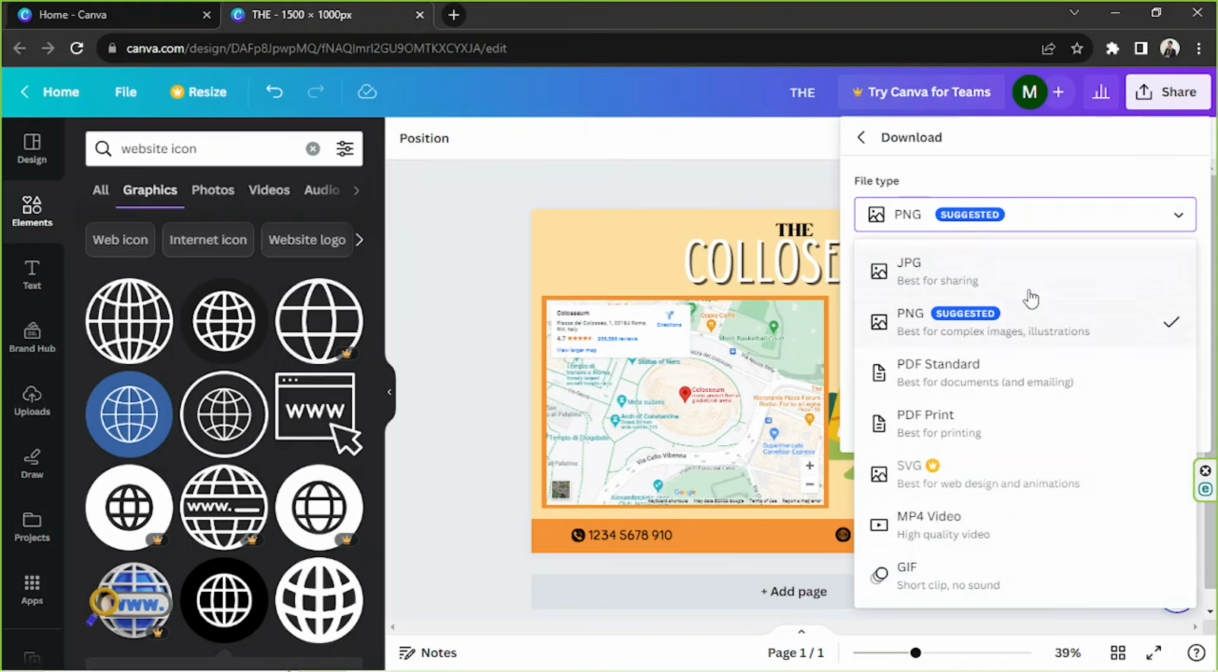So this is where you're going to select your desired file type. You have PNG, which is best for complex images and illustrations, JPG, which is best for sharing, and PDF print, which is best for printing. If you have a web design and animation option, then you can go for this one, SVG. But unfortunately, this is only available for those with Canva subscriptions.